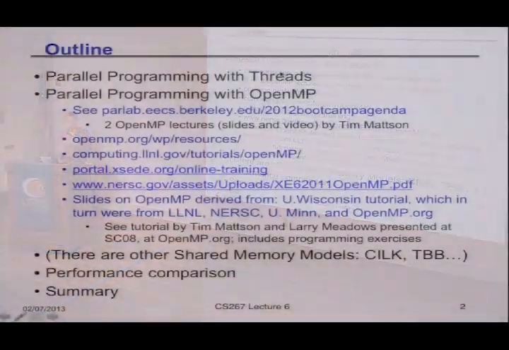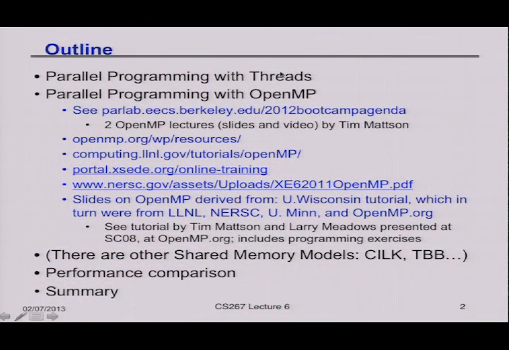I'm going to talk about two particular models. The first one is parallel programming with threads. That's sort of the most low-level way you could do it. It's very portable. It's based on an operating system standard. And being that it's low level, it's kind of tedious to program in it. So I'm going to spend most of my time on another shared memory model called OpenMP. This is the one that is to be recommended to use in the shared memory programming environment.